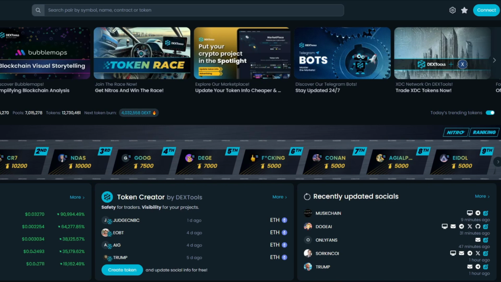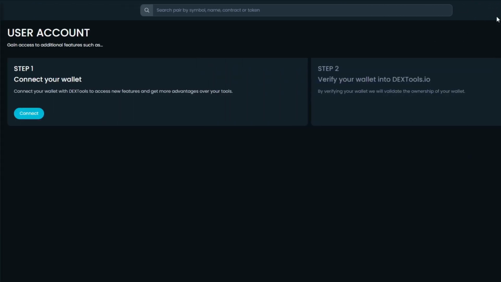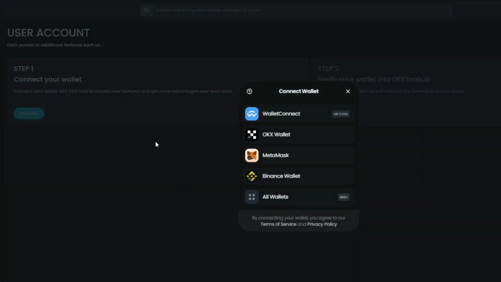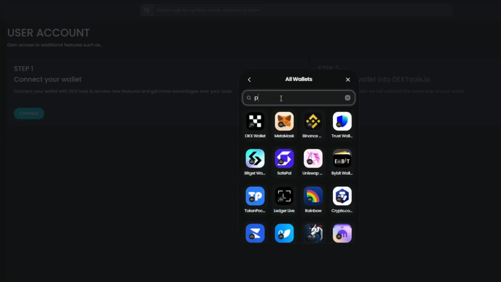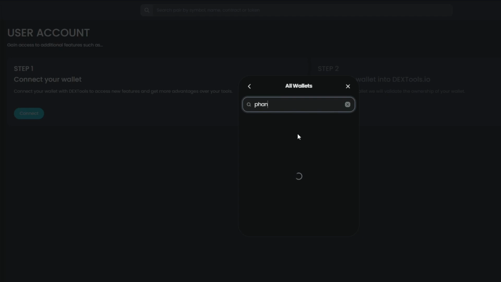Now, right after heading over to the DEXTools website, you can just go ahead and navigate through the connect button right here. And once inside, you will be able to see the button for you to connect your wallet. So just go ahead and click on connect, click on all wallets, and from here, we can now go ahead and search for the Phantom Wallet.